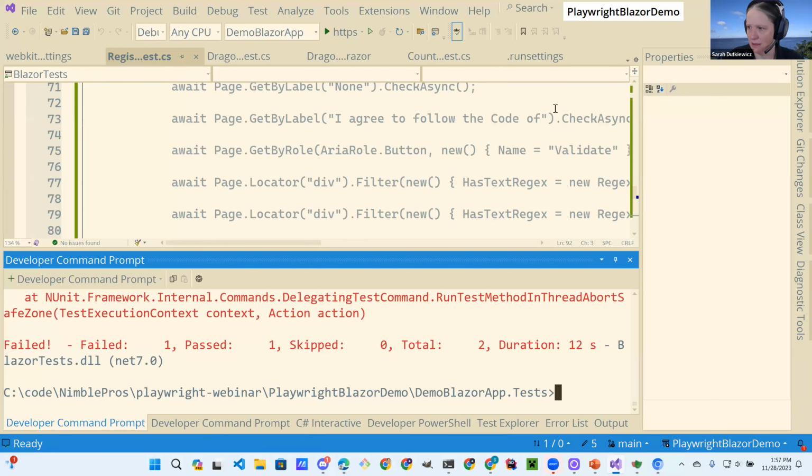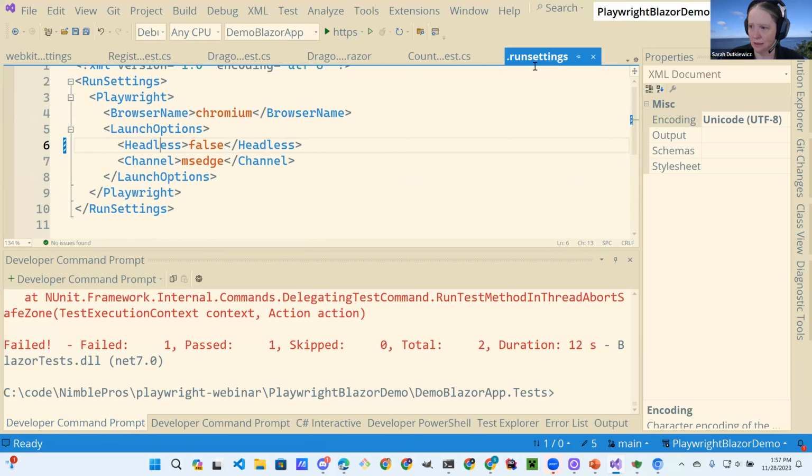So you could see, again, this .runsettings is specifically Visual Studio. And it is looking specifically for .runsettings. So that's why it is named the way it is. All right.